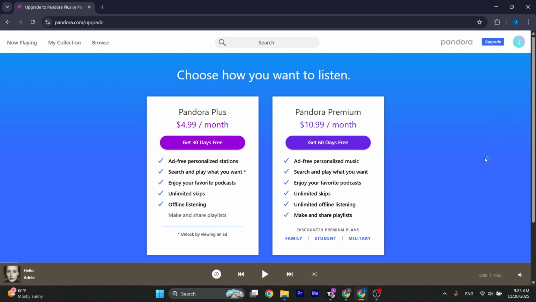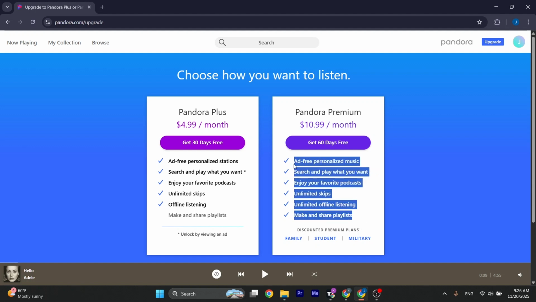If you head over to the upgrade button on the top right of the screen, whether you're currently on a free plan or a Plus plan, you can just click on Get 60 Days for Free. So you do have the free trial option for 60 days so that you can try out Pandora Premium. You can see all of the benefits or the features that Premium has from Pandora or even the free plan.